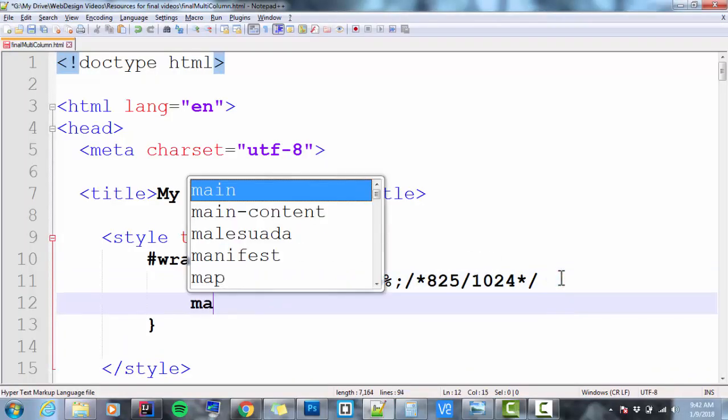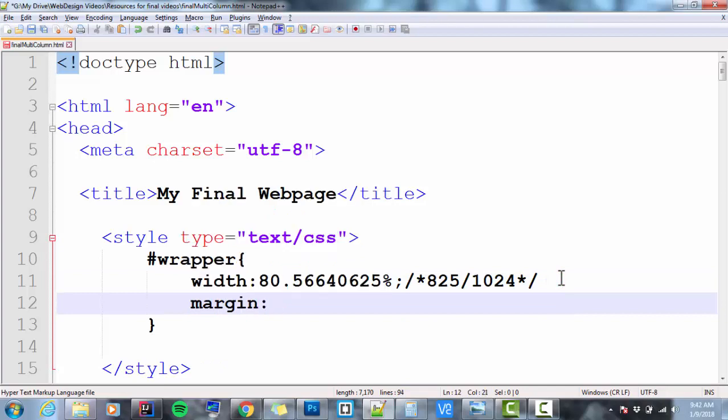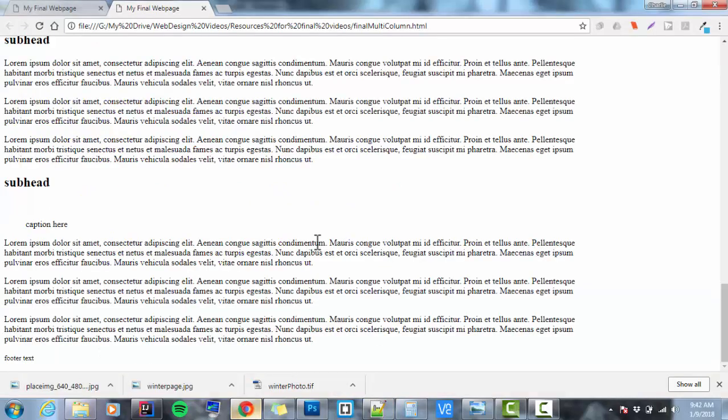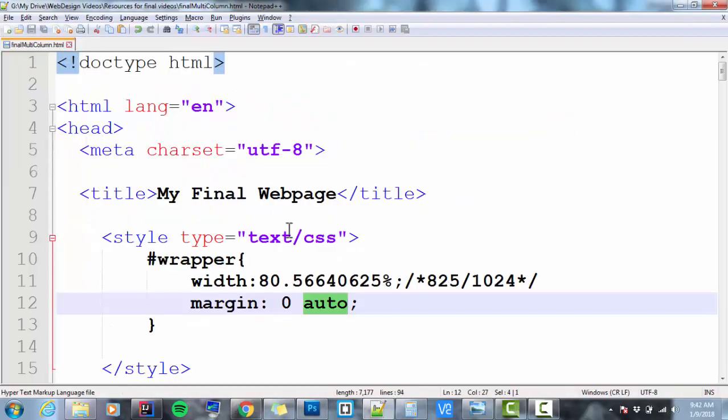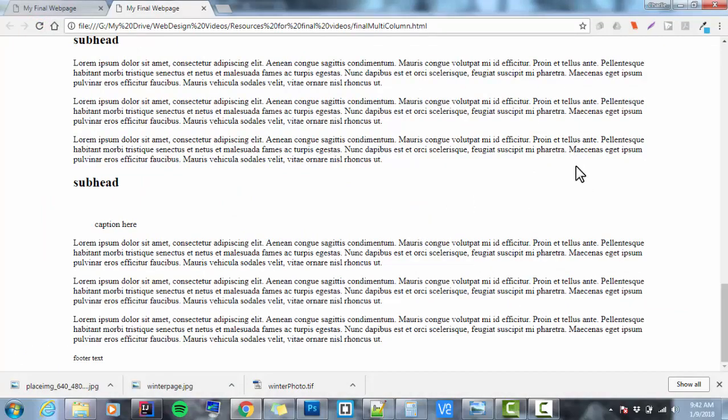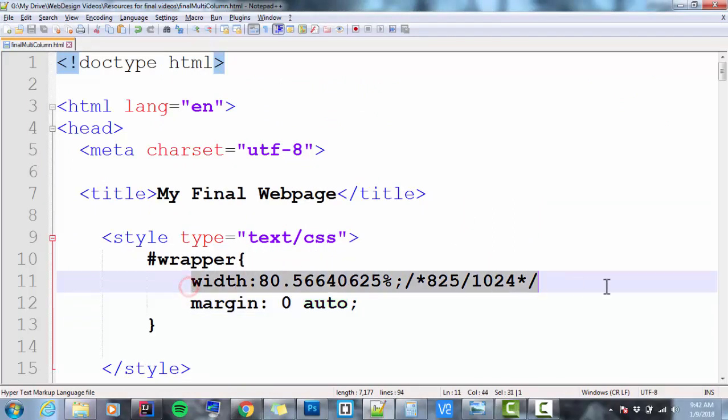So I'll just do margin: 0 auto. And you may recall that when we do this, the 0 is selecting the top and bottom of my box and setting the margins to 0. And the auto is selecting the left and right sides of my box and setting those to automatically be equal. So if I go back to my browser and refresh it, I still have to save it first. Go back to my browser and refresh it, you're going to see it's going to sit in the center. All right, so the only thing that we've done here is set the width. We divided our target of 825 by the context 1024 and got our percentage, and set the margins.